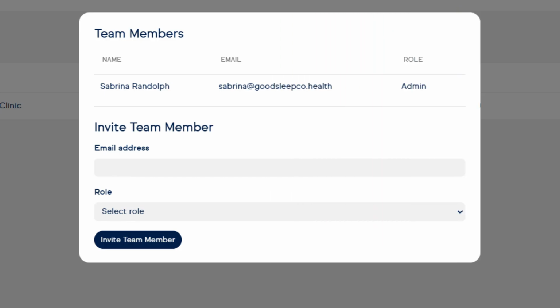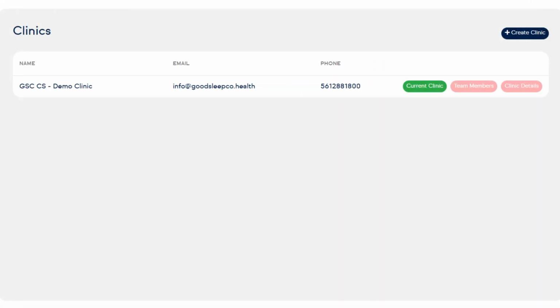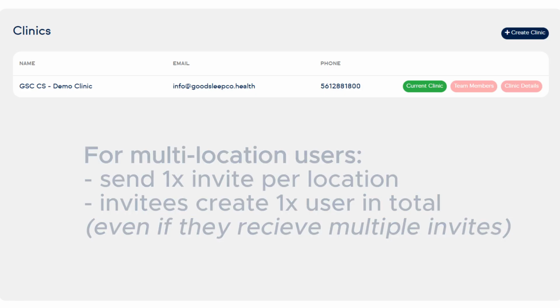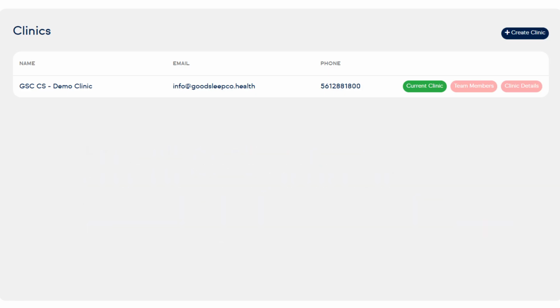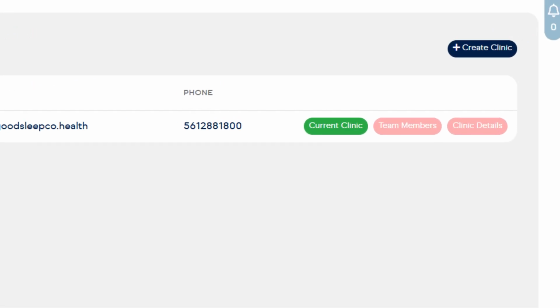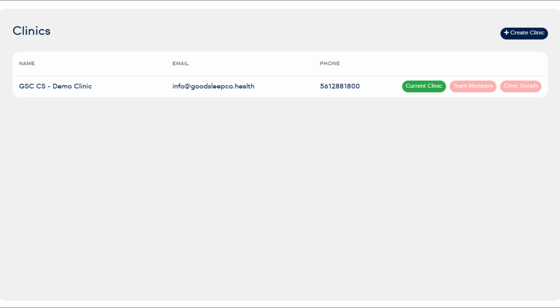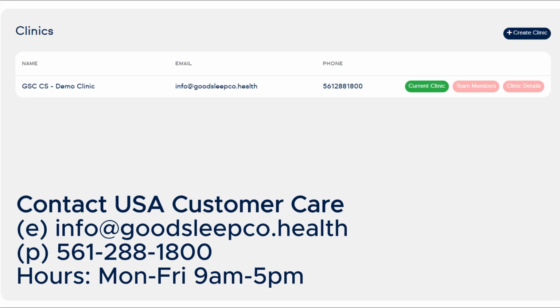So choose wisely. Keep in mind that when inviting your team members, the invites are specific to the practice locations you register. So if you want to give someone access to multiple practice locations in your account, you'll need to invite them to each individually. However, the invitee only needs to create their own account one time in total, no matter how many practice locations they're invited to. If you'd like to remove a user's access to a particular practice location, just revisit the invite window by selecting the Team Members button, and that option will be available to you. However, that user will still exist, but it won't be connected to anything. So if you want to completely delete a user, contact USA Customer Care for assistance.